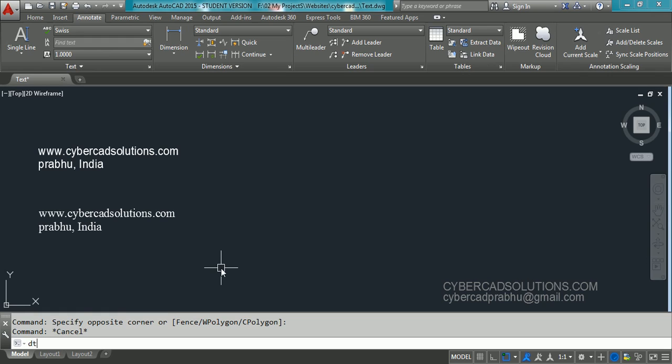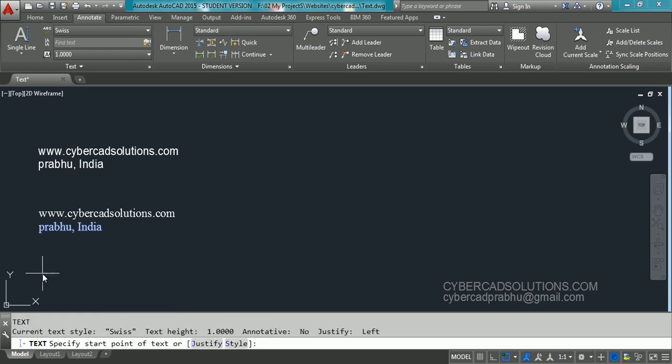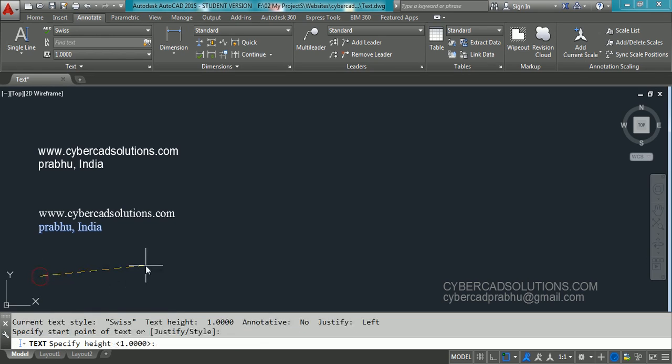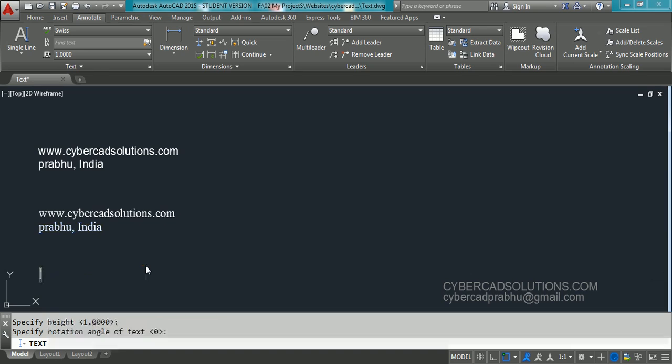Again type DT at command prompt and pick the start point. Height is 1 unit, rotation angle is 0 unit. Again I am typing like this: www.cybercadsolutions.com by Prabhu from India. Enter. Now you can observe the difference between these three texts, that is the font is completely different from one text style to another text style.